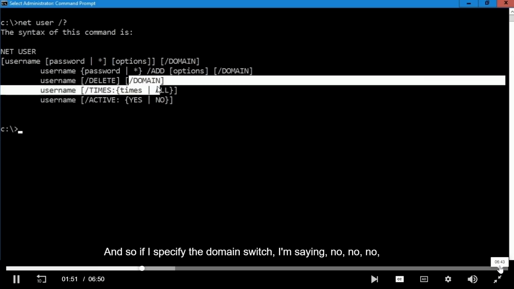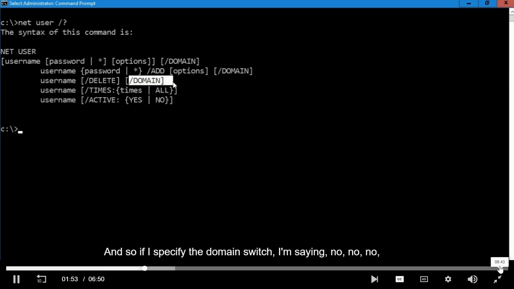And so if I specify the domain switch, I'm saying, no, don't create it in the local SAM file database. Create it out on the network at a domain controller in the Active Directory database. Dig it? And so whenever we're talking about user accounts, we want to make sure that we understand, are we talking about a user account that is restricted to the local machine, or does it live in a central repository like an Active Directory database, and I can use that account anywhere on the network?